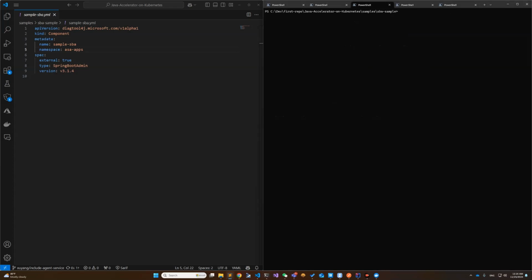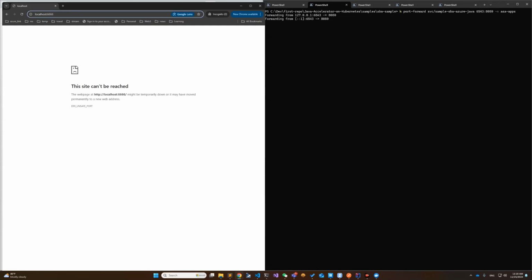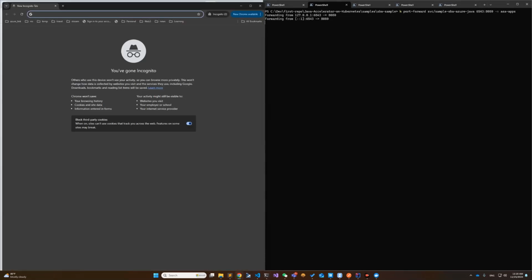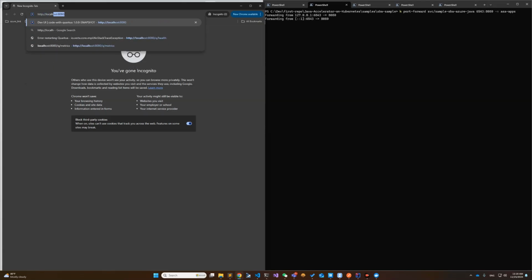Since this AKS cluster does not allow public access, we'll perform port forwarding operations for both the target demo application and the newly created Spring Boot admin server before proceeding. I'll forward the demo application to localhost on port 5555 and the Spring Boot admin server to localhost on port 6543. Finally, let's access the Spring Boot admin dashboard via localhost.